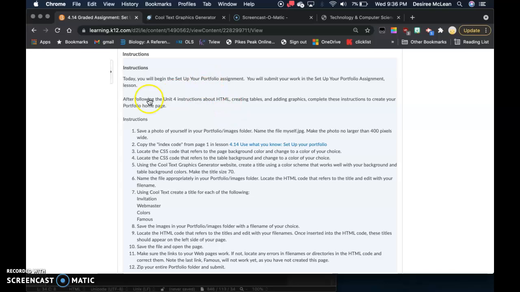All right, so first, what you need to do is you need to take a photo of yourself, and then you need to save it onto your computer, portfolio images folder. Okay, you need to title it myself.jpg. Okay, so I'm not going to do that, but you need to do that.